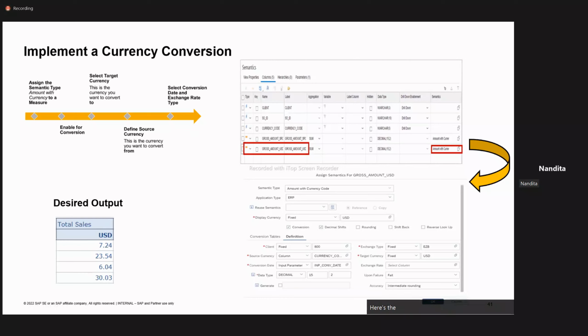Here, some settings are mandatory while some settings are optional. So let's take a look at the mandatory settings first. First is the client. It is the client value that you use to filter the tables on. The possible options are session client, fixed client, column, or input parameter. Then the next mandatory setting is the source currency, which is the currency in which the amounts to be converted are expressed, and this can be a fixed value or a column.